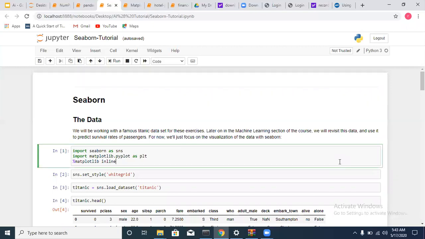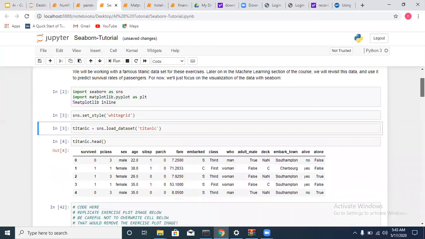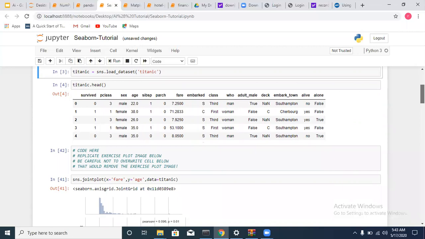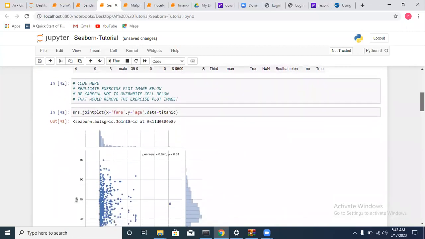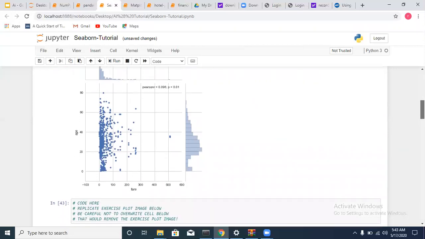Import Seaborn as SNS, import Matplotlib as PLT and stuff like that. So we can try to select the particular background for our data. We have our data, we have our standing data already, and try to have a joint plot. The x-axis is the fear and the y-axis is the age, trying to tell us the Pearson correlation between fear and age, 0.096, which is very low. That should be around 9% and the p-value equals 0.01.